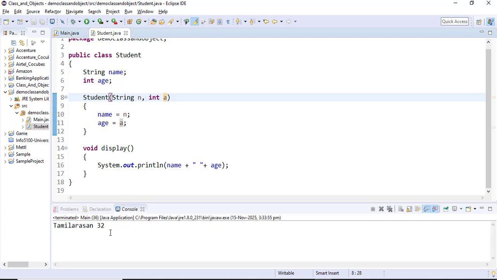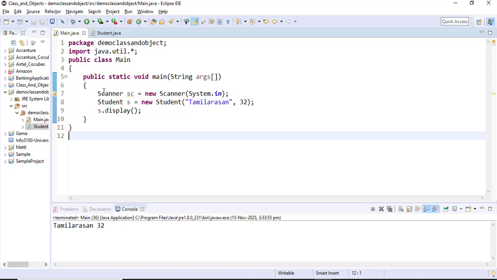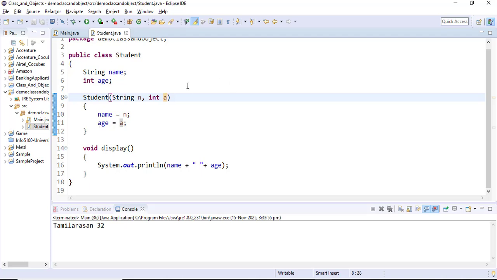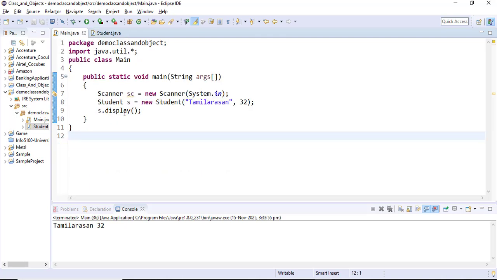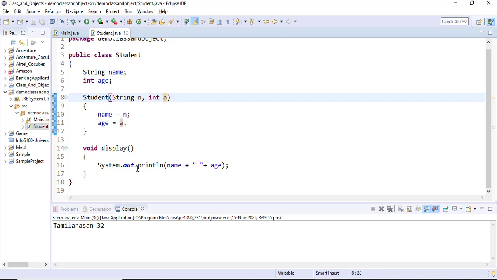See, Tamil 32. Here what happens, I am creating an object for this student class. I am passing the arguments, that is, the parameters. That is why this constructor is called a parameterized constructor. Whenever the object is created, Tamil will be stored in n and 32 will be stored in a, and I am assigning those values to the variables name and age. After this, when we call the method s.display, it prints Tamil and 32.